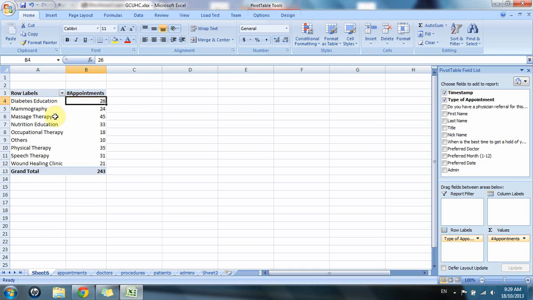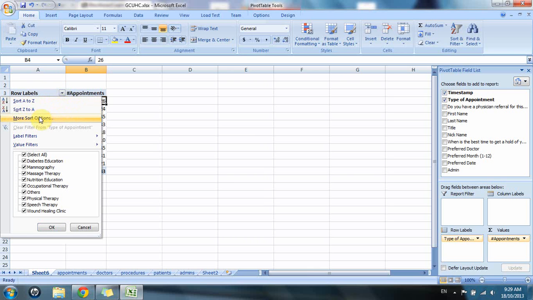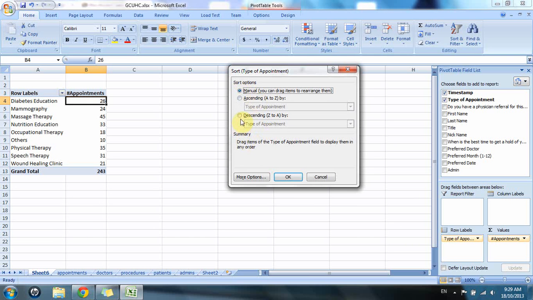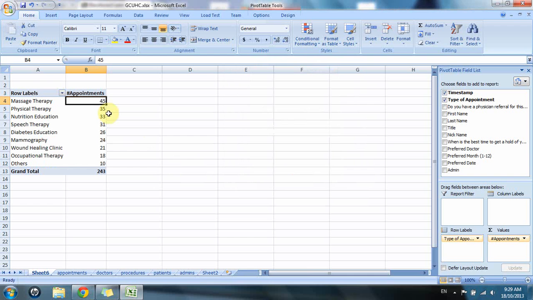All right. Now the next thing is we need to sort the data, because we want to display the number of appointments in descending order. So what we do is we pick the drop-down list box and click more sort options, and pick descending, Z to A. Instead of type of appointments, we pick number of appointments and press OK. See, the data changes. Massage therapy is the most popular one. So that's my question 1.